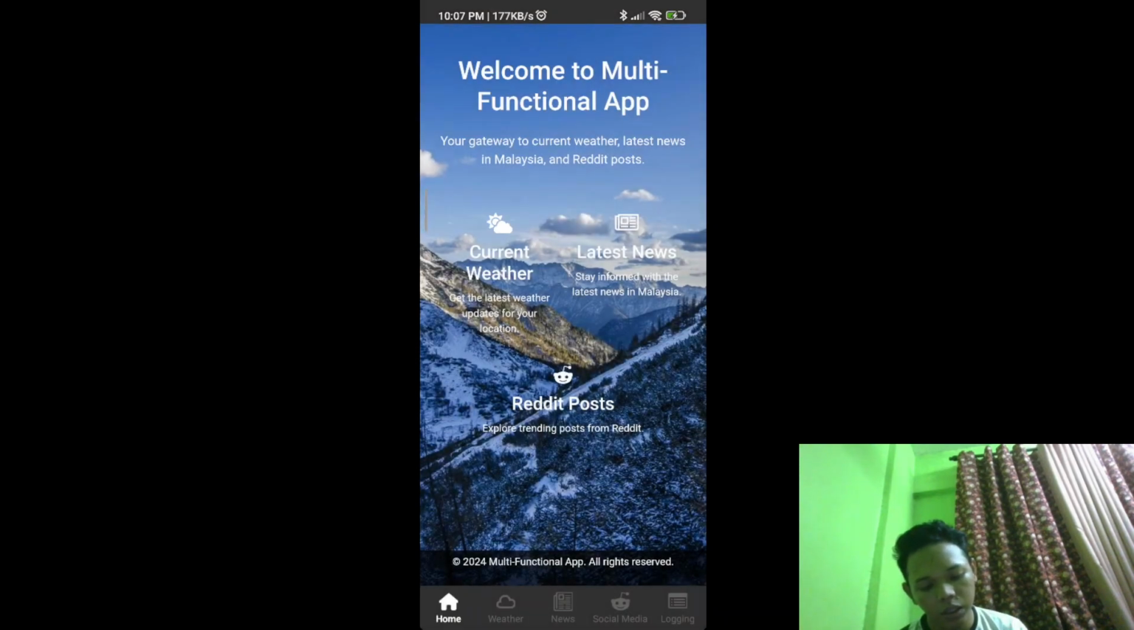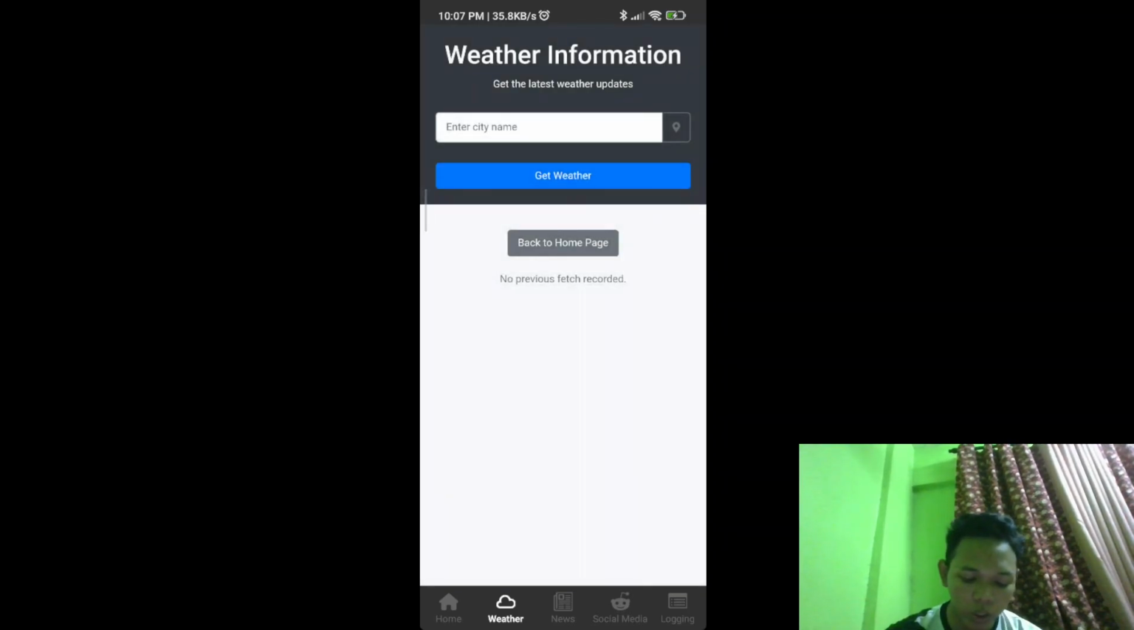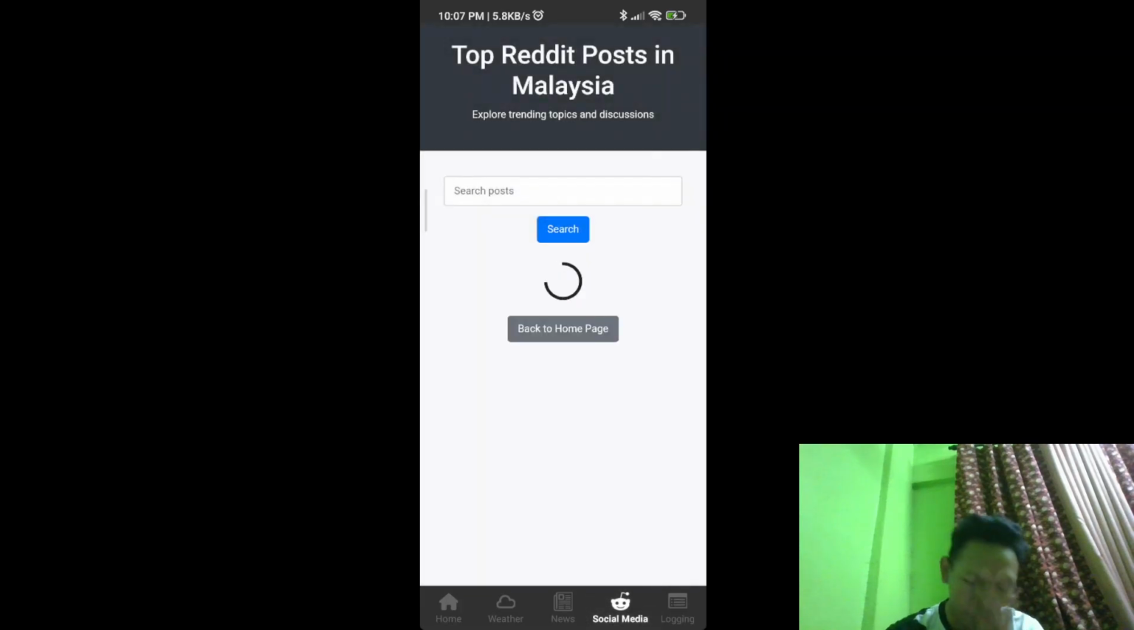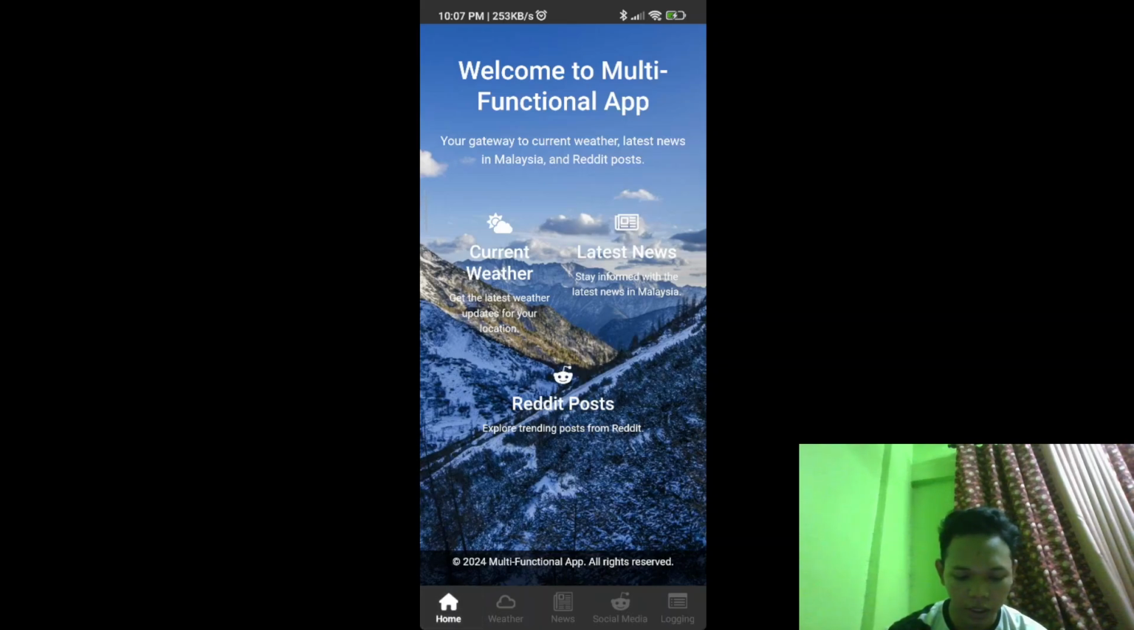So this is the homepage for this app, and this app has three APIs, which are weather API, news API, and also social media API, which is ready. As you can see at the homepage, weather, latest, and also Reddit. For the homepage, there is nothing. It is just a page showing a welcome message and also the features in this app.